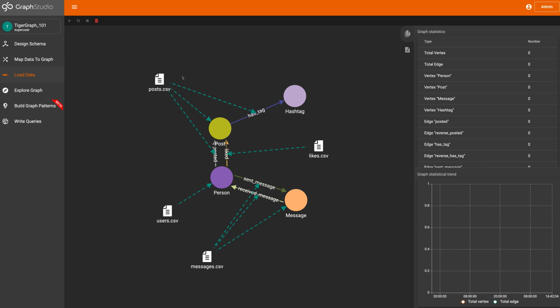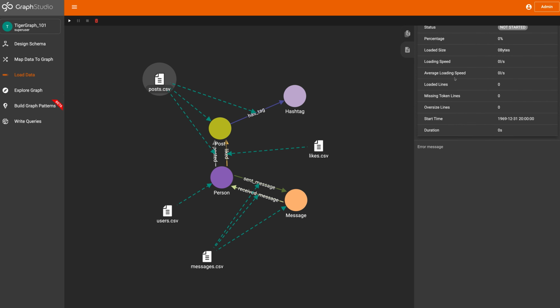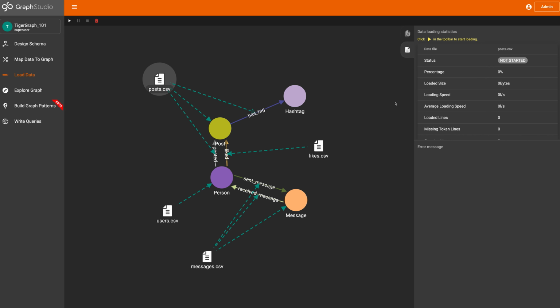So we see basically the same view that we had with our mapping data, and we can click on each one of these files now, and we can see some information about it, had we loaded it before. And using these buttons up here, we can switch between our graph statistics, which will show us our total number of vertices and edges of each type, and a little graph here that'll show that over time. We currently have 0 because we haven't clicked the big play button yet to start loading. And then we can have our data specific statistics here if we just click on this tab.